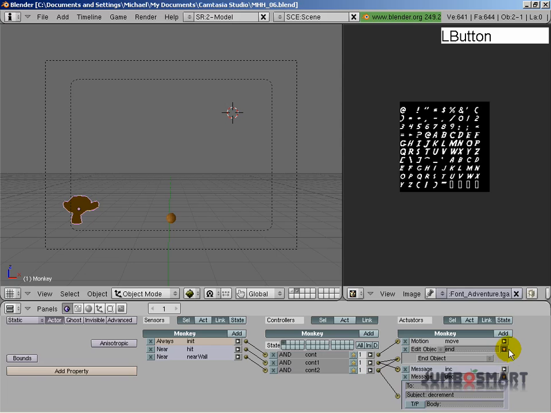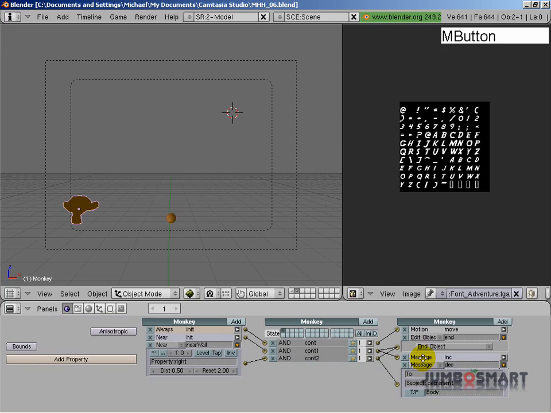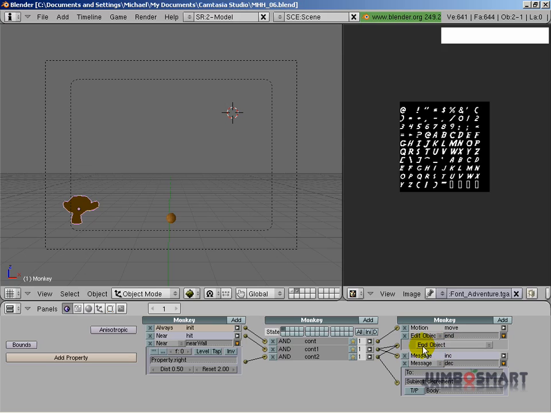Oh, okay. So follow me through that again. You had the near sensor, which you used to duplicate, and that had the property right. Then you go through an AND controller, and it's doing two things. It's sending a message to the score object to decrease the score, and it's also deleting the monkey head.